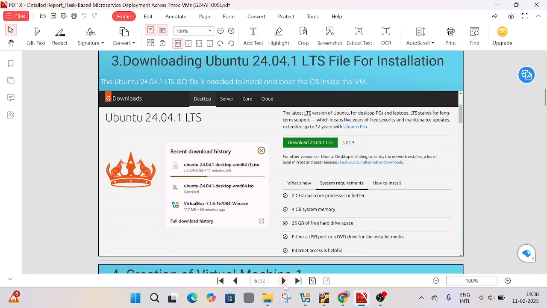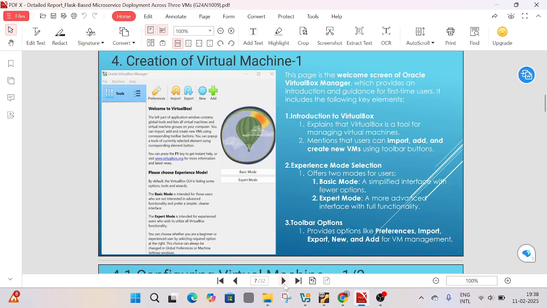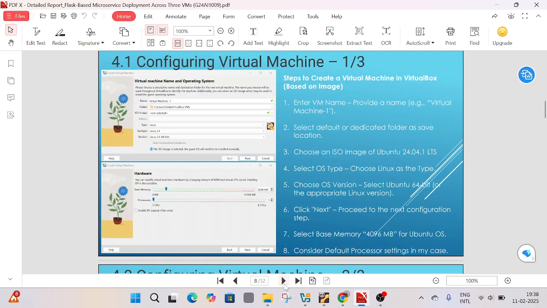Now, this slide explains how to download the Ubuntu ISO file, which is necessary for installing Ubuntu on a virtual machine inside VirtualBox. I downloaded the .iso file for the VM because it serves as a virtual disk image of an operating system, allowing us to install and boot the OS inside the virtual machine. And this is the final outcome of the VirtualBox installed on my computer, where I will create multiple VMs, which I will show you in the next slide.